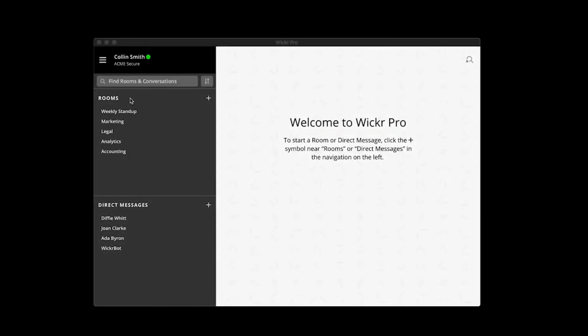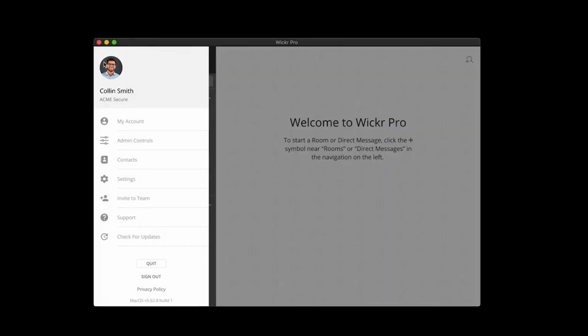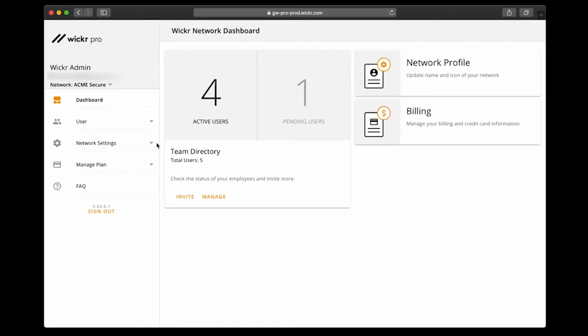Now that you've created a Wickr network for your organization, let us walk through all the great controls you have at your fingertips. You can easily access and launch the admin controls within your Wickr application, either on desktop when you're in the office or via your mobile device when you're on the go. You will immediately see your organization's dashboard.